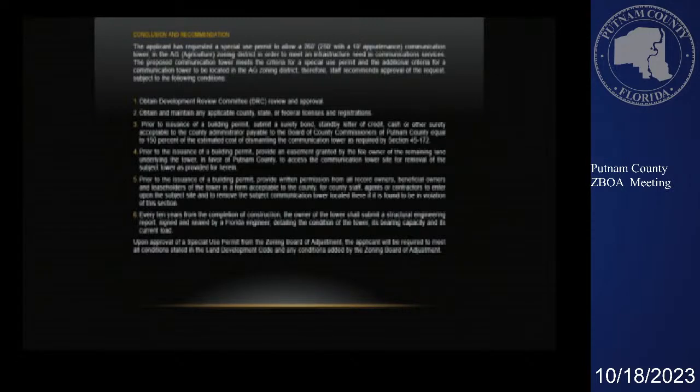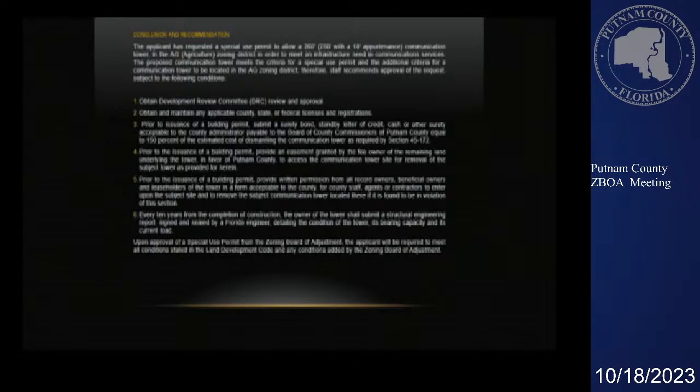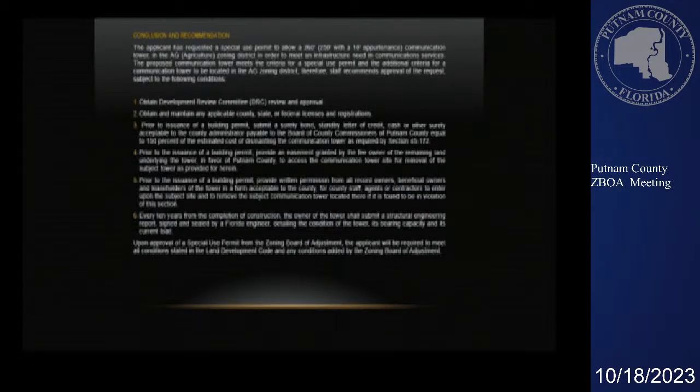Conclusions, recommendation. It is recommended by staff that the special use permit be approved for a 260-foot tower. That's a 250-foot tower with a 10-foot appurtenance, which is a lightning rod, with the following conditions by staff. Number 1, obtain Development Review Committee review and approval. Number 2, obtain and maintain any applicable county, state, or federal license and registration. Number 3, prior to any issuance of building permit, a surety bond or letter of credit, cash, or some other surety to the county administrator is required. It's a payable bond, 150% of the estimated cost to dismantle the communications tower as required by Section 45-172.